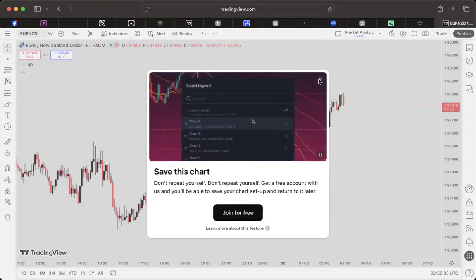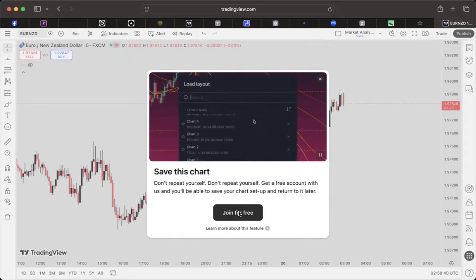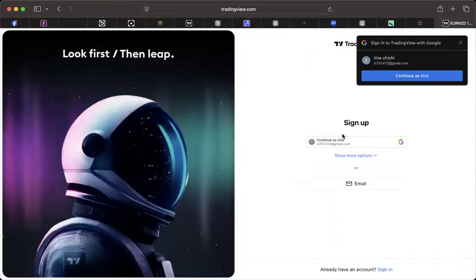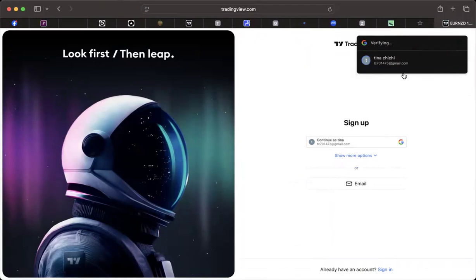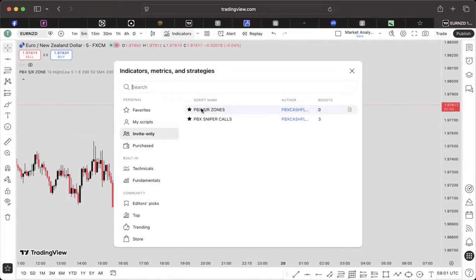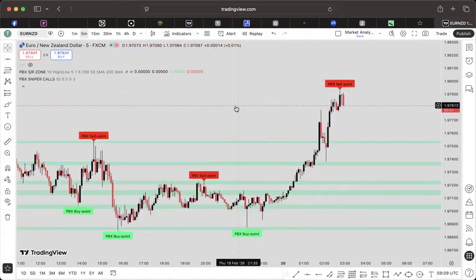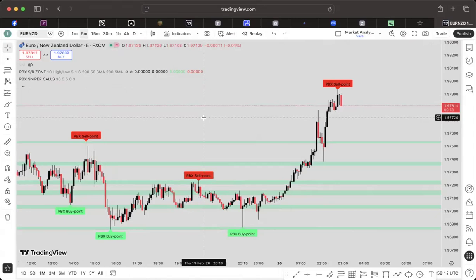Join for free. Save this chat. Okay. So look at it. I want to log in. Okay. I log in. So I've logged in now. So let's go back there. Let's add it. Congratulations. Let's add the second one. Congratulations. Can you see that? Very simple. So once you add, the whole thing is working.